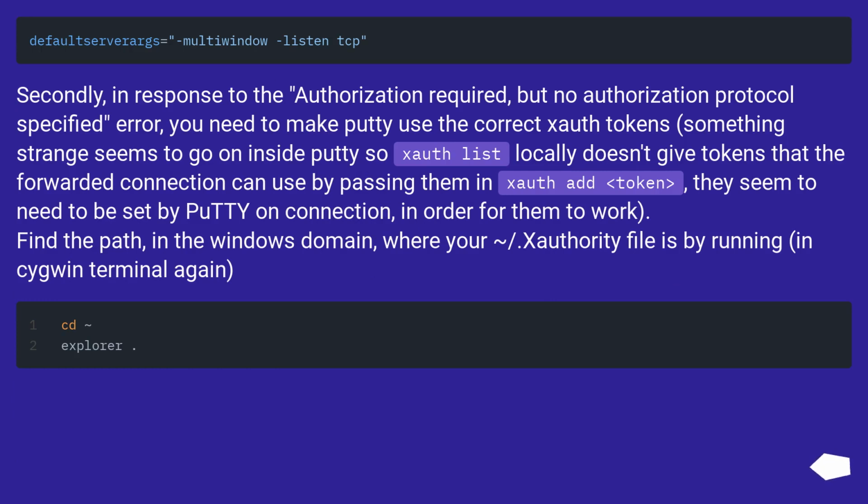Secondly, in response to the authorization required, but no authorization protocol specified error, you need to make PuTTY use the correct xauth tokens. Something strange seems to go on inside PuTTY, so xauth list locally doesn't give tokens that the forwarded connection can use by passing them in xauth add <token>. They seem to need to be set by PuTTY on connection in order for them to work. Find the path in the Windows domain where your ~/.Xauthority file is by running in xwin terminal again.